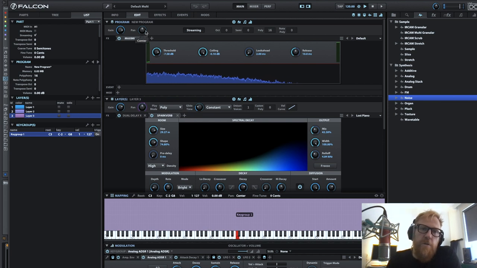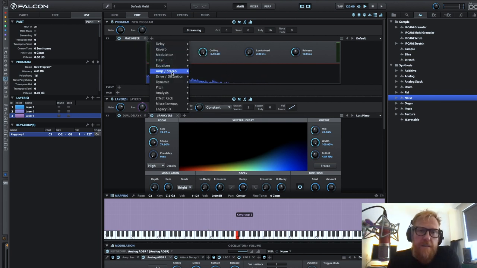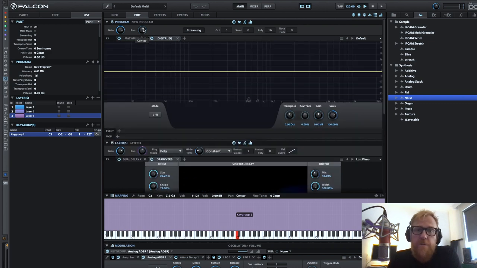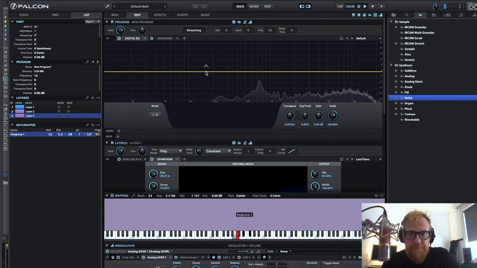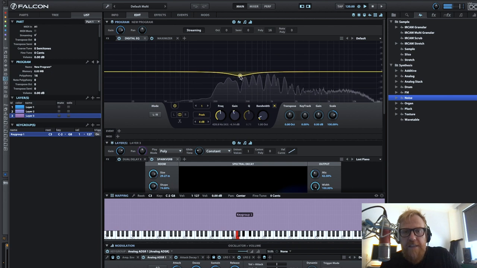Anything else? Maybe an EQ on the master. Let's just do that real quick. I mean, of course you can just do that in the DAW, which is usually what I do. FabFilter Pro-Q 3 is a little bit more fun to use than this. I feel like dropping a bit out around here. It's usually pretty helpful. Maybe a little bit around somewhere here.